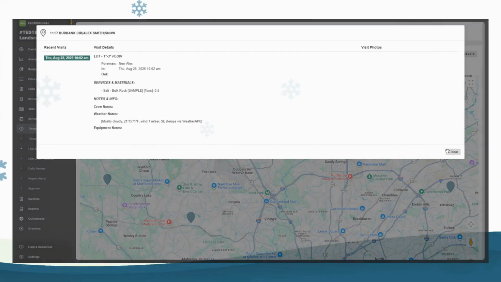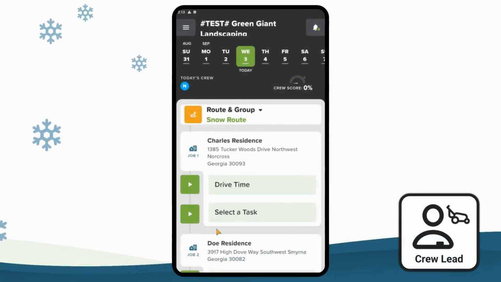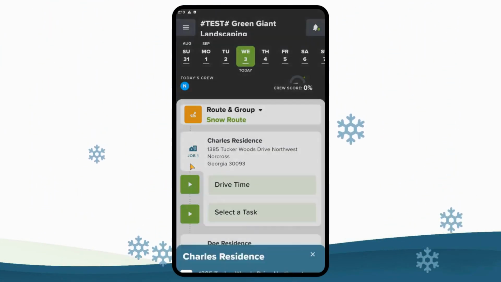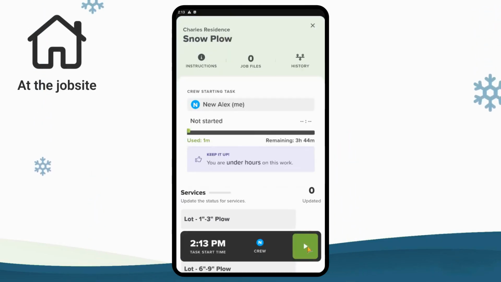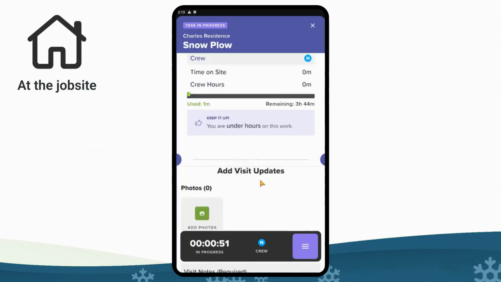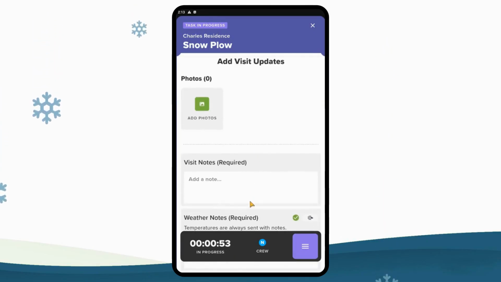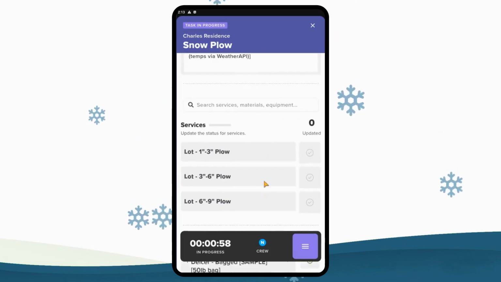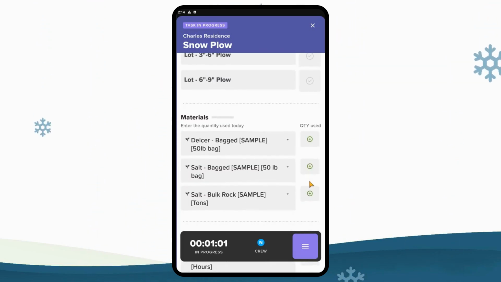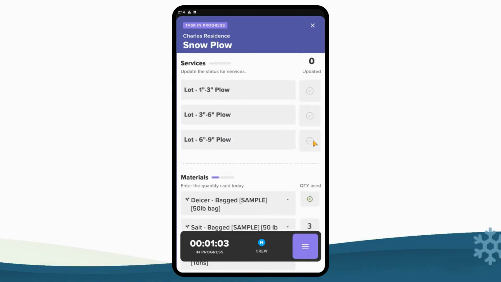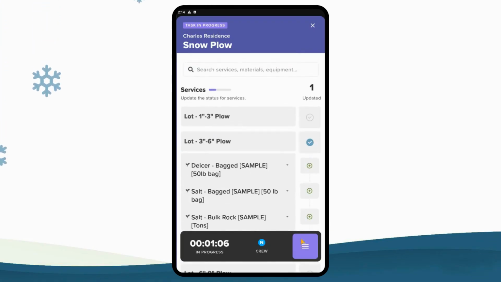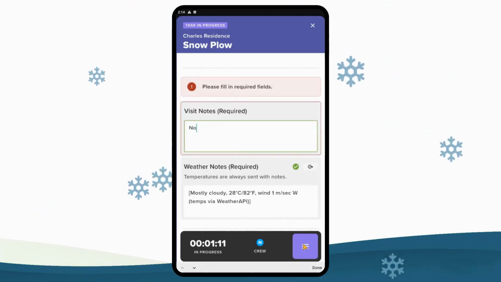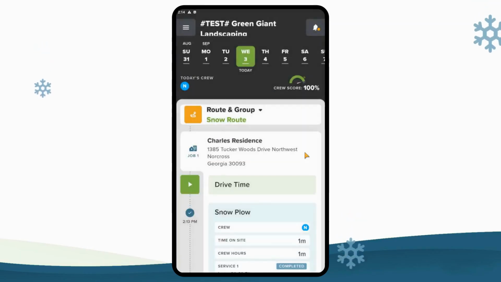Hey, it's your crew lead. Now that it's snowing, I'll select my designated route and get started. Once I arrive at my first job, I'll clock into my plowing task. I've got access to the digital binder here to ensure I'm completing work as laid out by my ops manager. I'll take before and after photos, and I'll be prompted to record how much salt I applied. Since we're billing by depth, when I clock out, I'll confirm which of the depth increments I completed. Our time-stamped site photos and weather log will corroborate the depth and time.